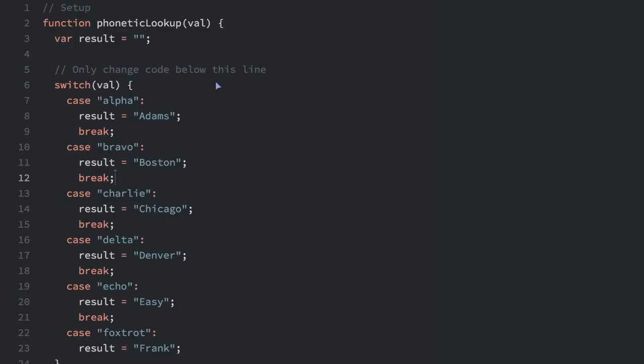Objects can be thought of as a key value storage like a dictionary. You can use an object to look up values. So in this case, we have a switch statement that returns certain values. So when you pass in alpha to the function, it returns Adams. If you pass in Bravo, it returns Boston. We can replace this switch statement with an object and use the object for lookups instead of the switch statement.